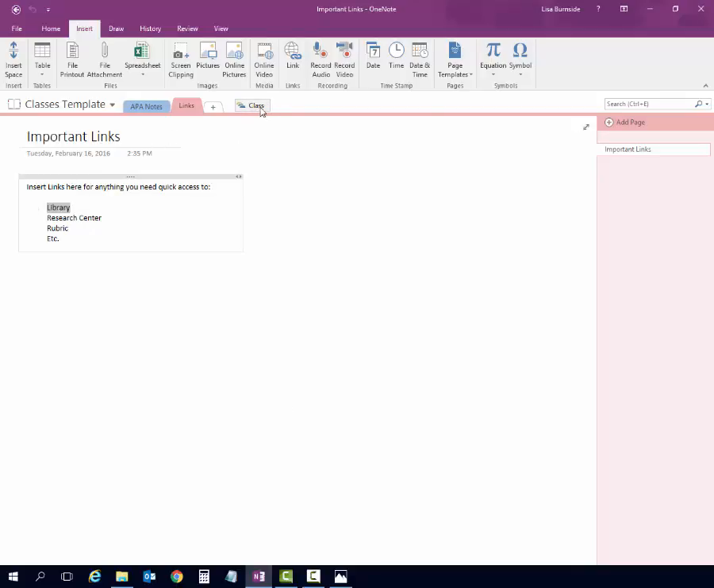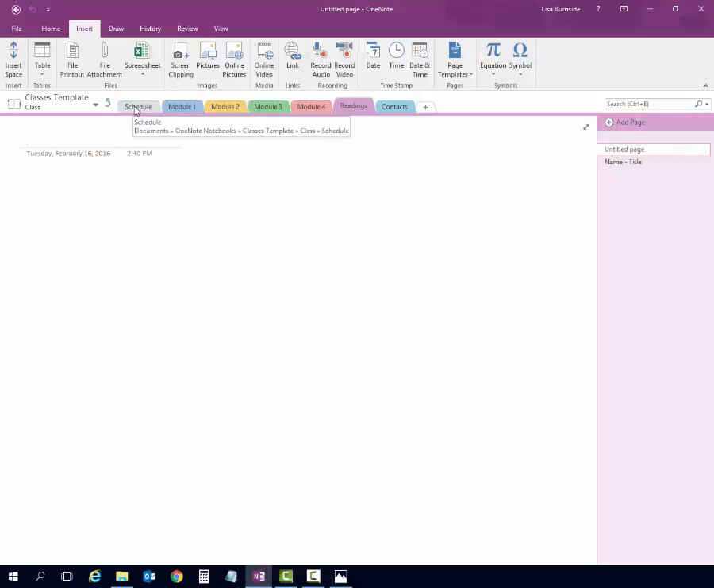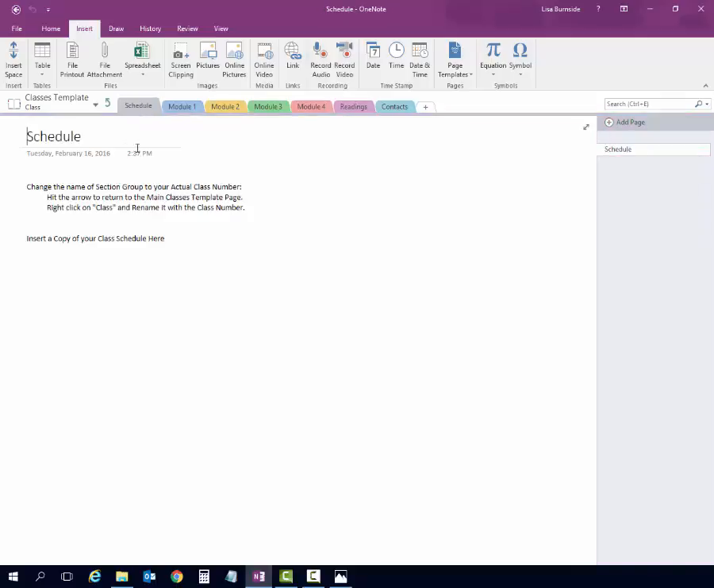Now notice I have this other group of tabs over to the right. These are subgroups, and within those I do a new one for each class. So on this class one, first thing that I do is coming in here to the schedule, and I change the name of this class to the actual class name.